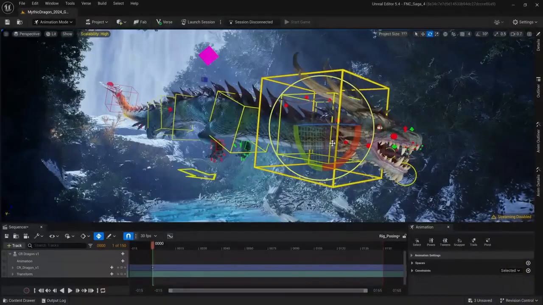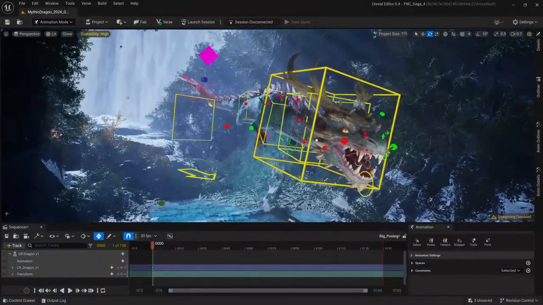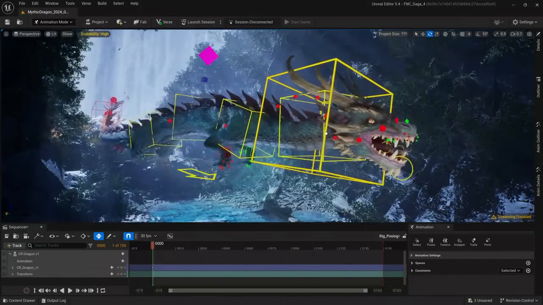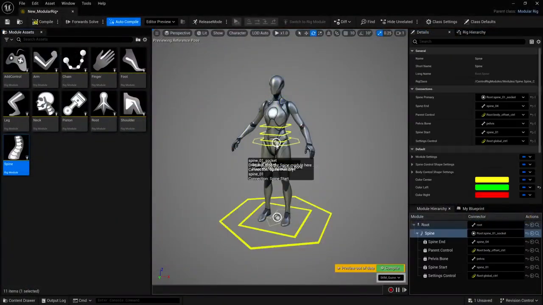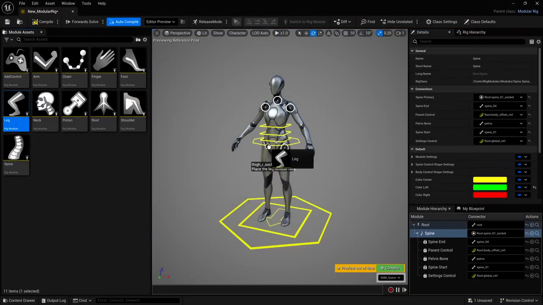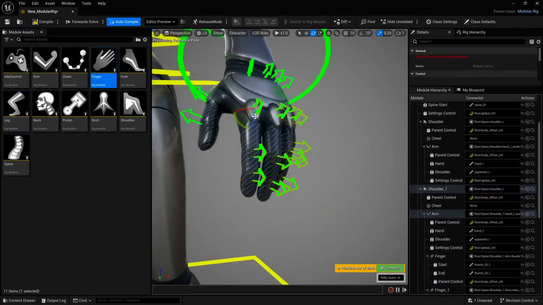But our animators always tell us that behind every great animation is a great rig. In Unreal Engine 5.4, creating rigs becomes much quicker and easier than before with modular control rigs.